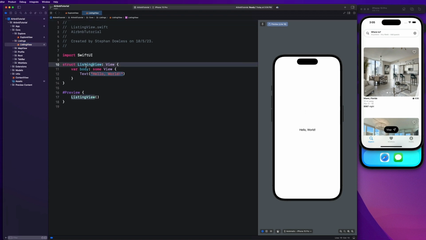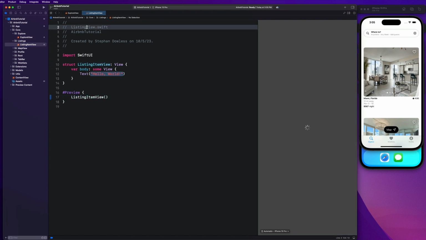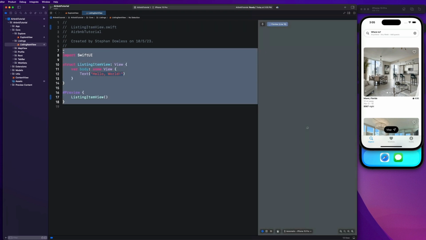Let's actually modify the name of this, guys. Let's call it listing item view. I think that makes a little bit more sense. So change that in your preview right there. And let's change the name of our file as well to listing item view, and our comments up here as well. Just a quick little rename.